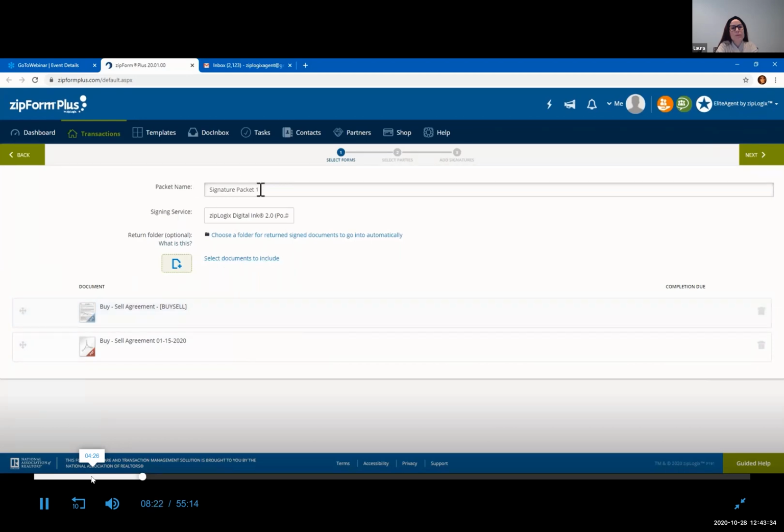Up at the top, you'll notice that your packet is given a standard naming convention of signature packet 1. As we create more and more signature packets within this single transaction, they will be given a standard naming convention of signature packet 2, 3, 4, and so on. And our signing service is properly configured here, so this looks good. Once you have all of your documents that you've added to the signing packet, you can go up to the upper right-hand corner and click Next.